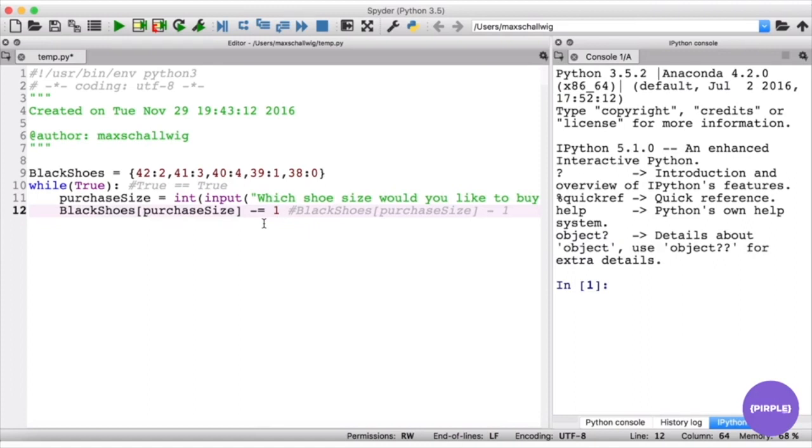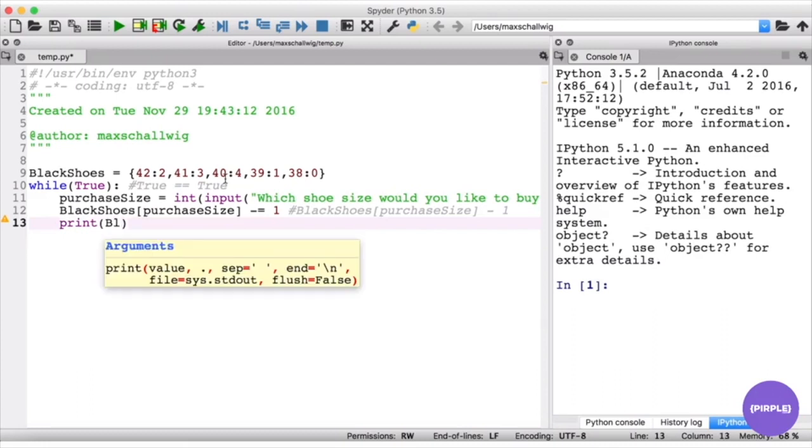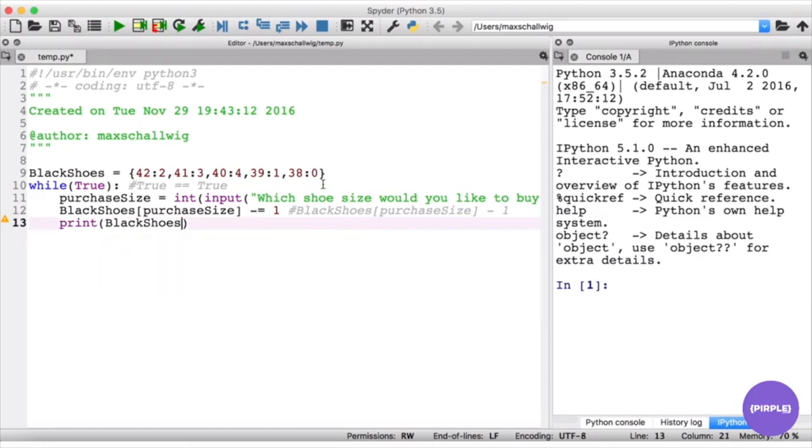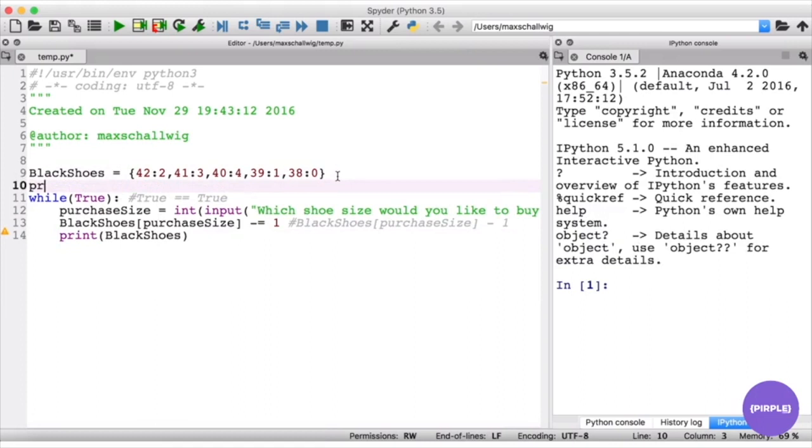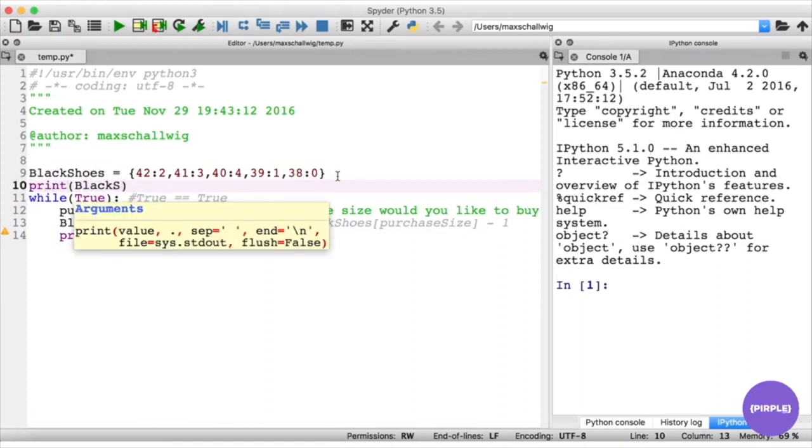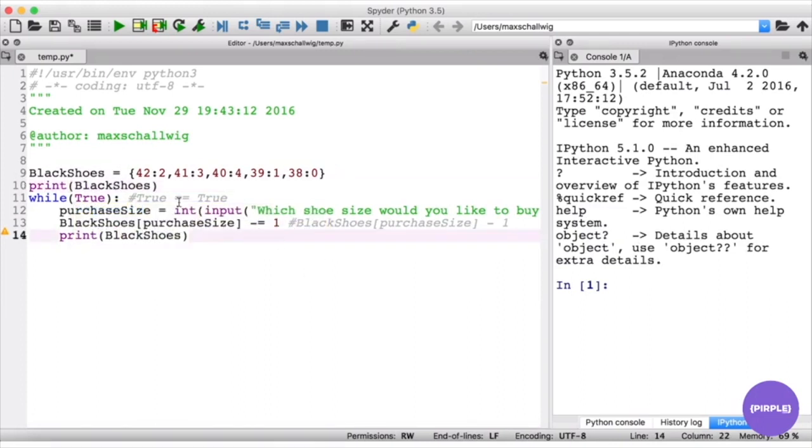So this is going to be our first very primitive example. Let's run it, and let's make some modifications to it. Actually, in the very end, let's print our inventory list, so our black shoes dictionary, like this. And let's print it once before we run our code, so that we see before and every time after when we make a purchase. Let's run this, see what happens, and then let's understand.